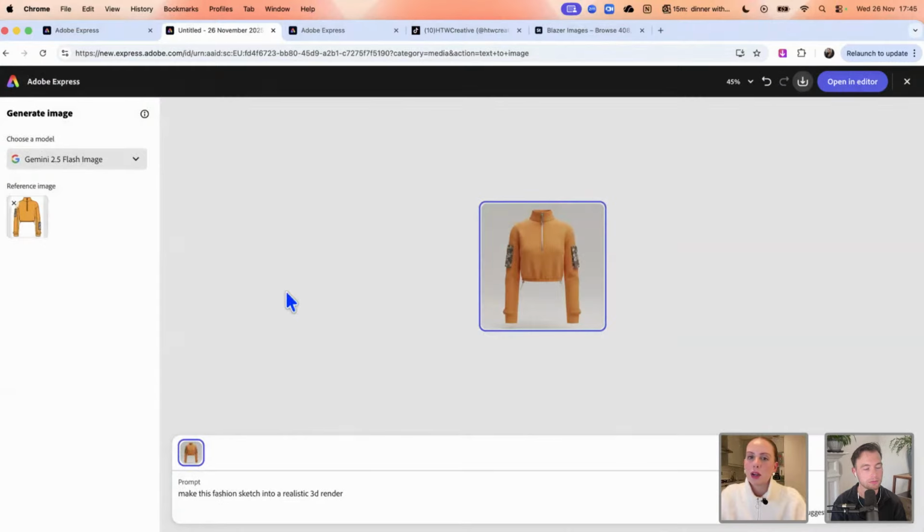Although it didn't pick up the pocket placement. That's interesting, isn't it? It was like, actually, this looks better. Let me do another one. I want to see how it comes out. Interested to see. AI sometimes gets sassy, you know?